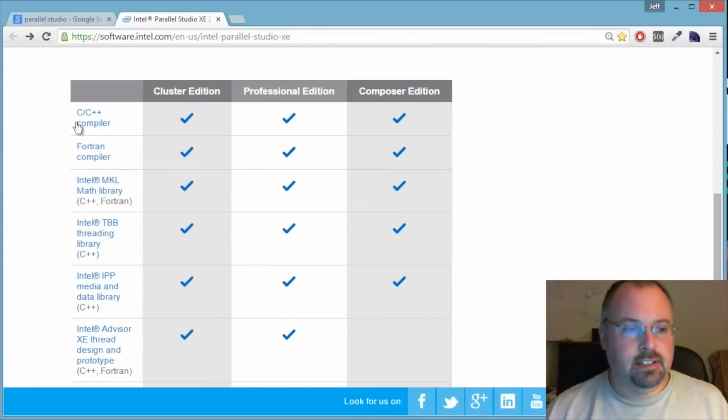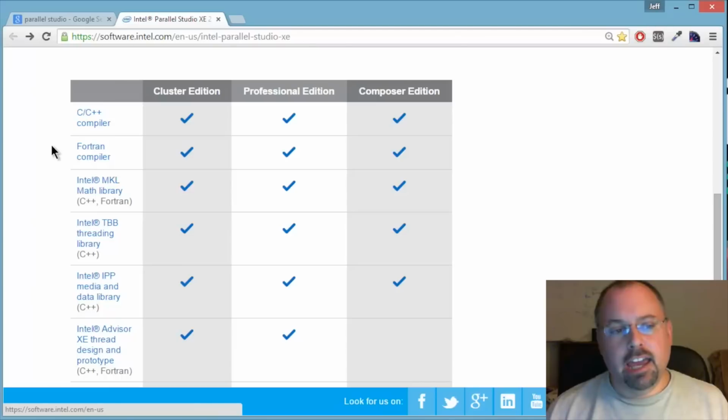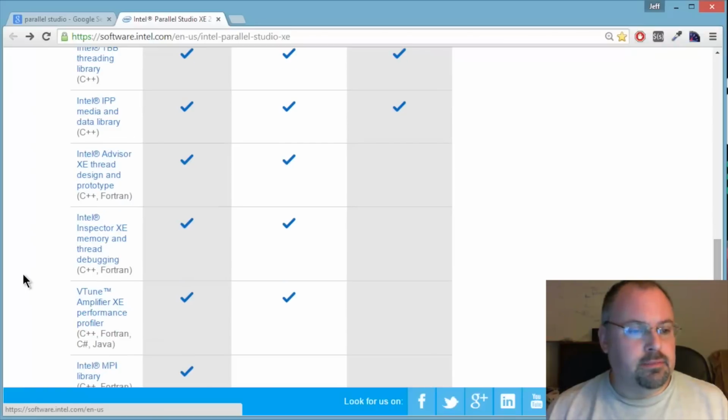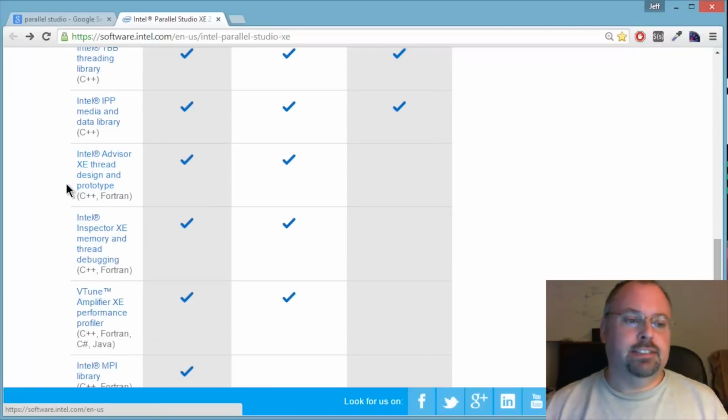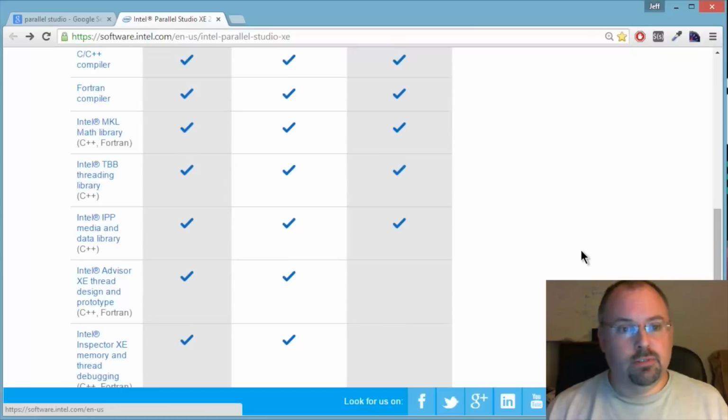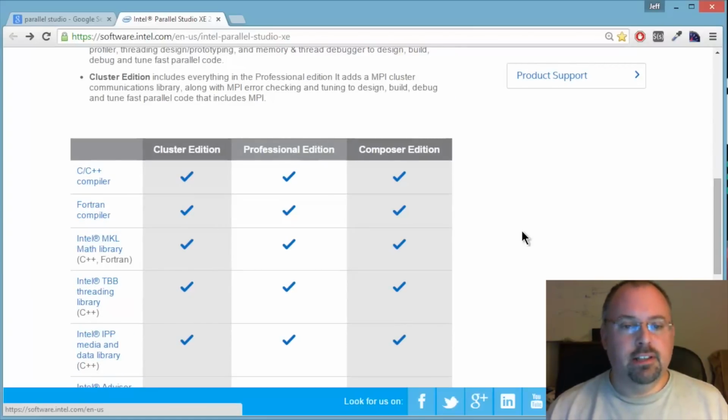Composer Edition consists of the compilers, both C, C++, and Fortran, as well as the Math Kernel Library, and TBB, and then the IPP, Media and Data Library. Beyond that, you don't have the three big tools, Advisor XE, Inspector XE, and VTune Amplifier XE. To get those three tools, you move up to the Professional Edition. So if you just need the compiler but don't need the additional tools, then you can go with the Composer Edition. But if you do want those three big tools, then you have the Professional Edition.